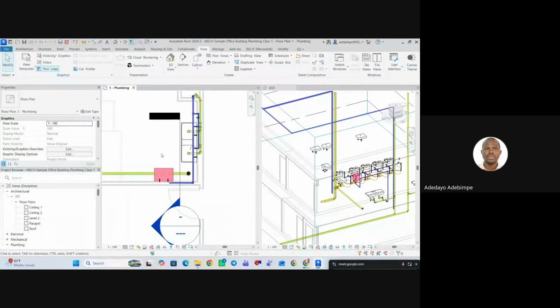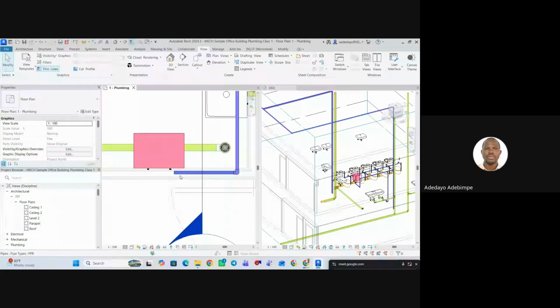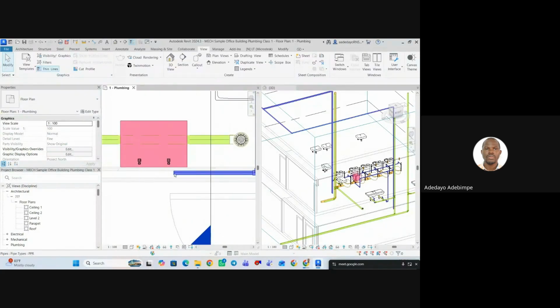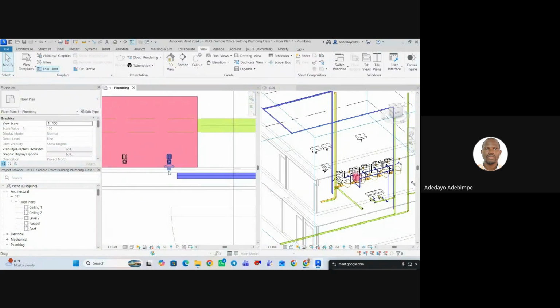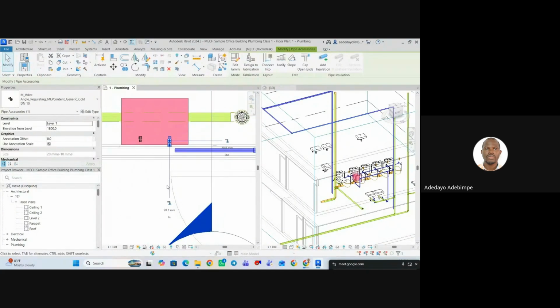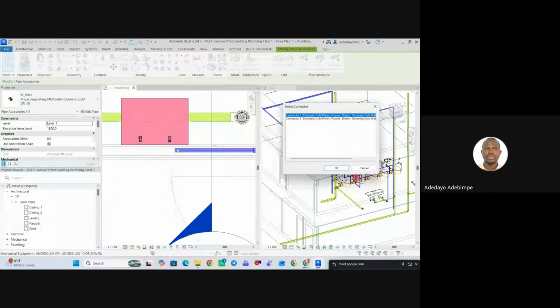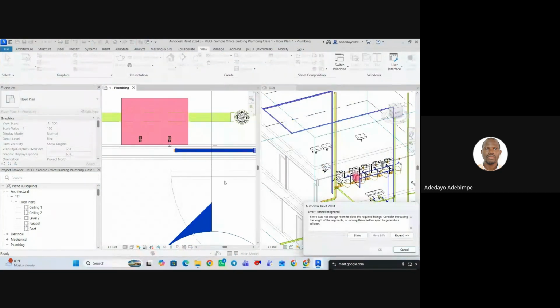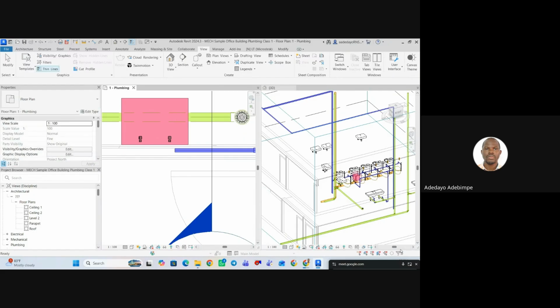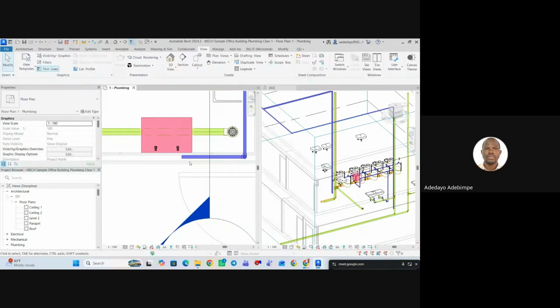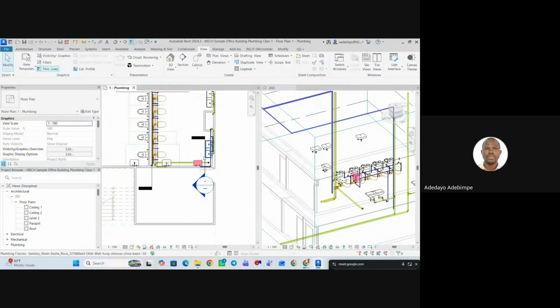Okay. So I just need to connect my pipe to my angle valve. So I'll click on this and say connect into, 20 mm. Okay, then click on my pipe. So there's not enough room. So let's check our section again to see what's going on.